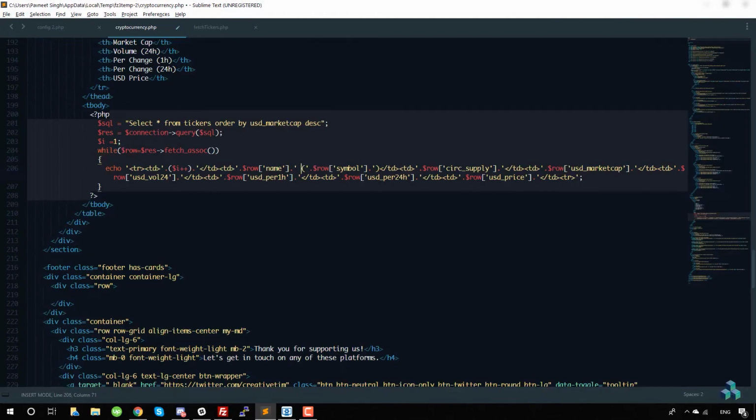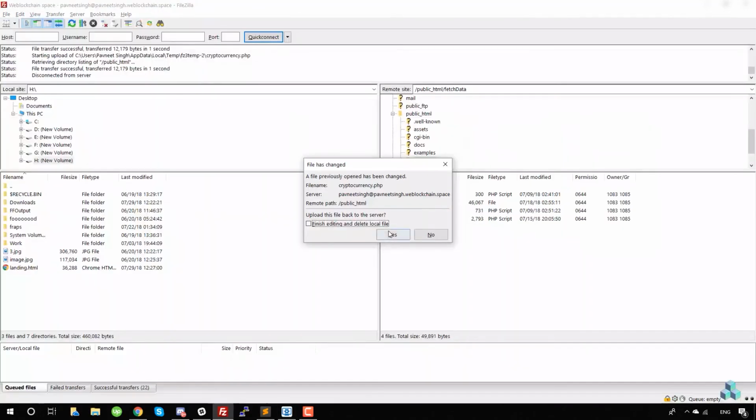All right, so let's display the USD market cap as dollars, then the USD volume as dollars, then we do USD percentage change 1 hour. It's a percentage change, so it's going to come after. All right, and the percentage change 24 hours, and the USD price would be dollars. All right, so let's just check that. All right, so that's saved.